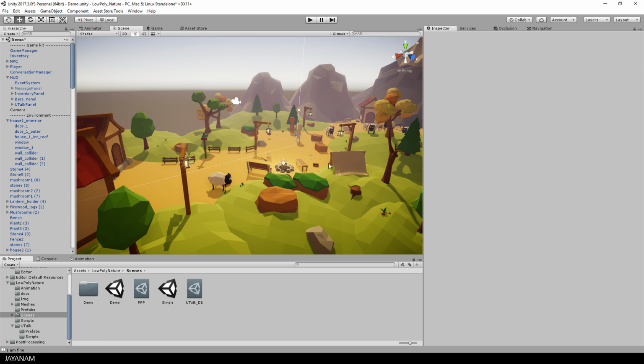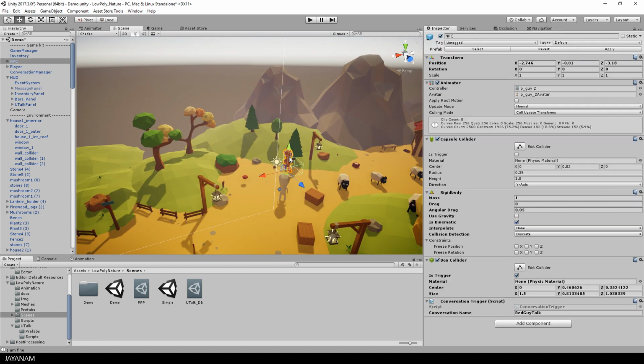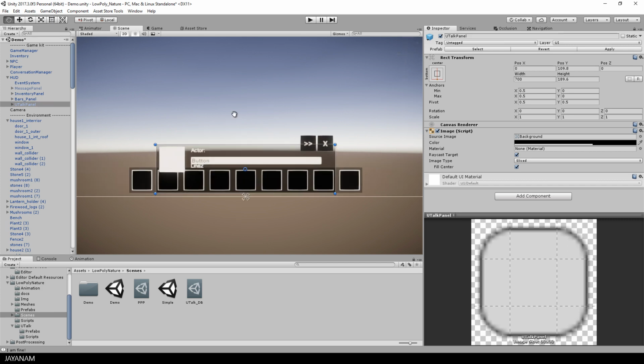To start a conversation with an actor, you can either use the API of the conversation manager, or you just add a conversation trigger script to the NPC and set the name of the conversation that you want to start. In this case, the conversation is called Red Guy Talk, and when the player is entering this conversation trigger, the conversation will be started. The UI for the conversations is also a prefab that you can customize as you like.